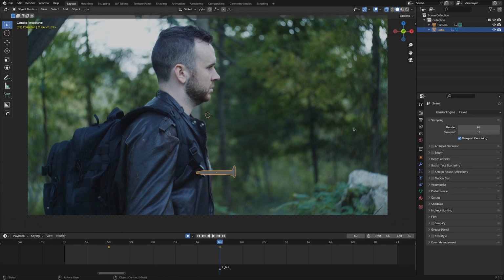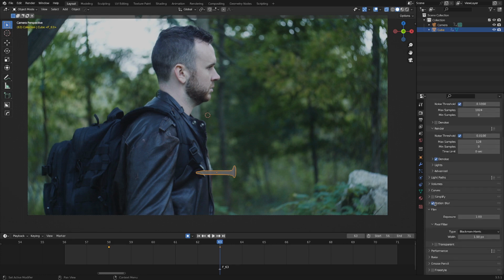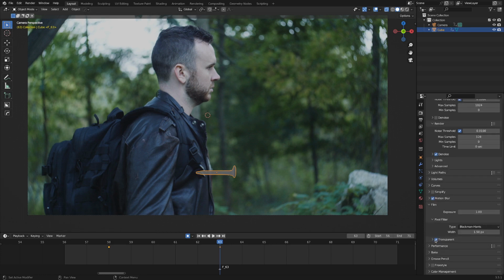Before we hop back into compositing, let's set some render settings. I'm going to switch over to Cycles and check motion blur, and under Film, I'm going to check transparent, and let's just set the samples to something not ridiculous.